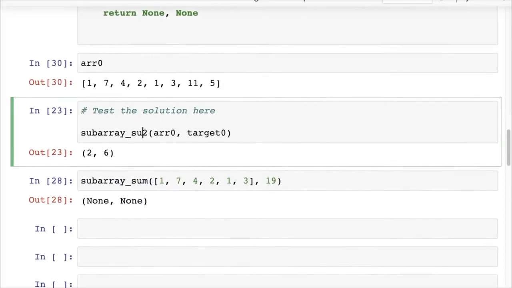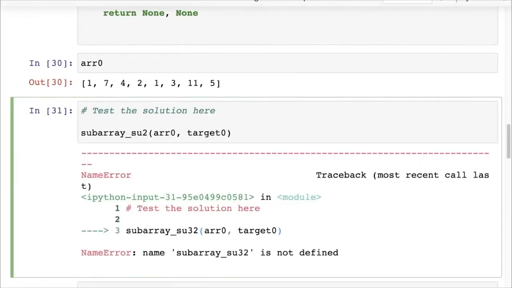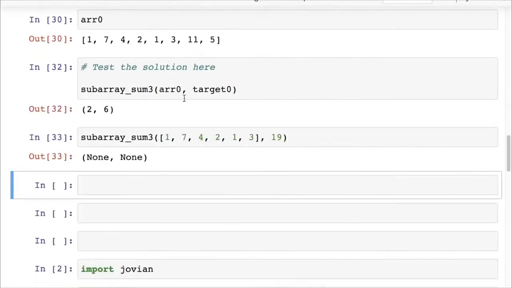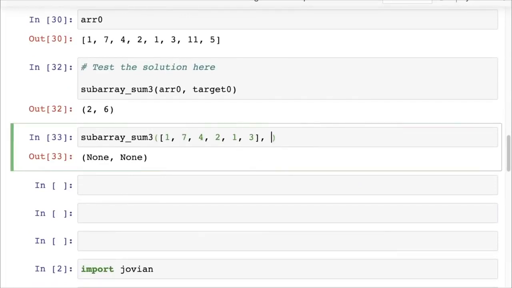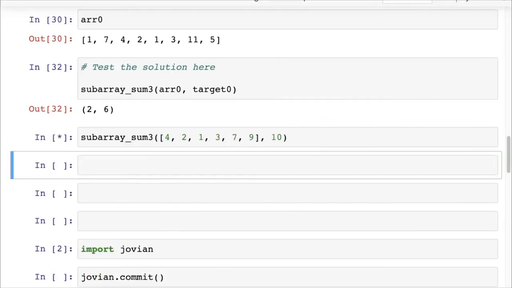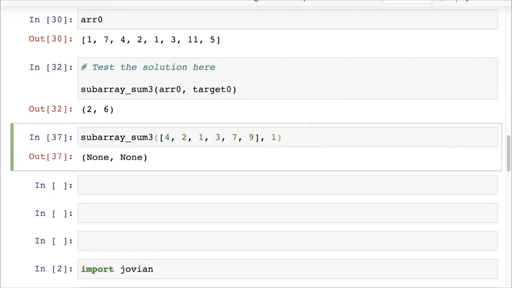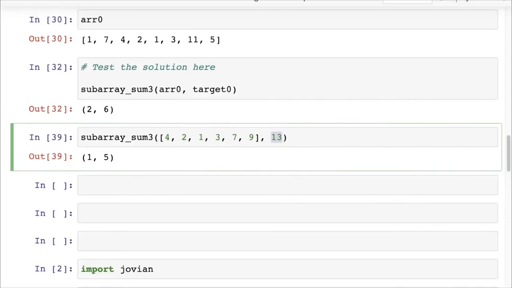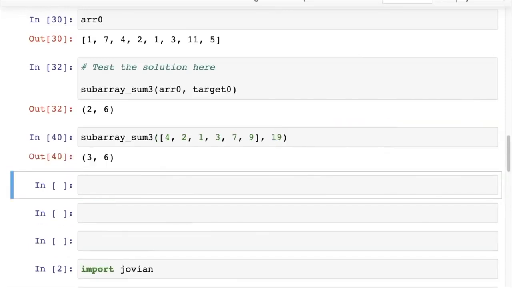So here we have subarray sum 3. And let's test subarray sum 3 here as well. Seems like it worked. Let's see. So if you put in 10 here, you get 2, 6. Let's say this is 4213, 0, 4. Let's put in 12 here. That doesn't show up. Let's put in 17 here, 0, 5. 13, 1, 5. Let's try 19. That's 3, 6.